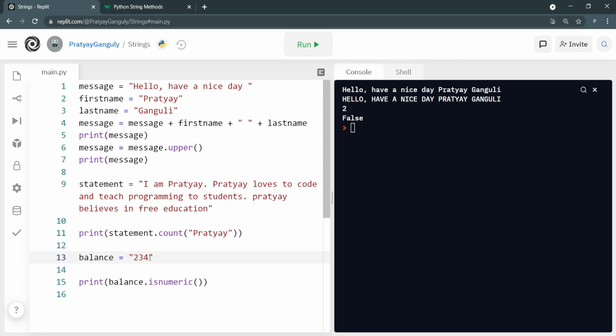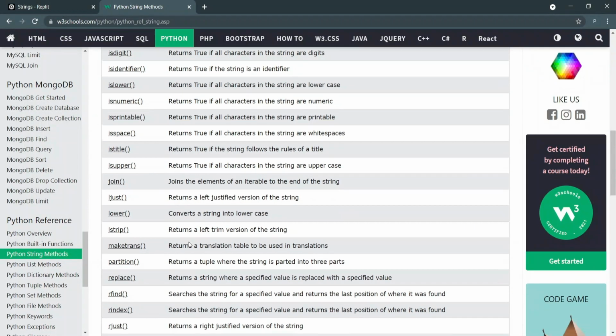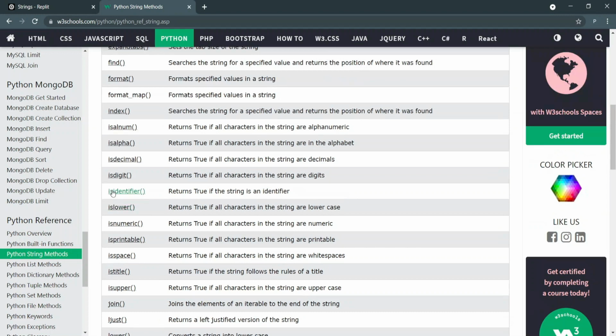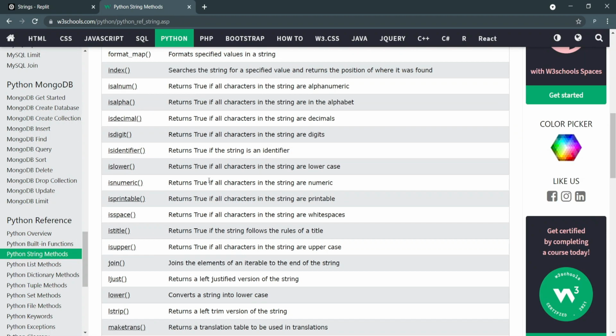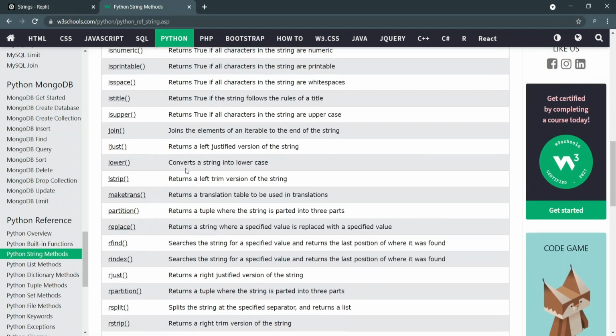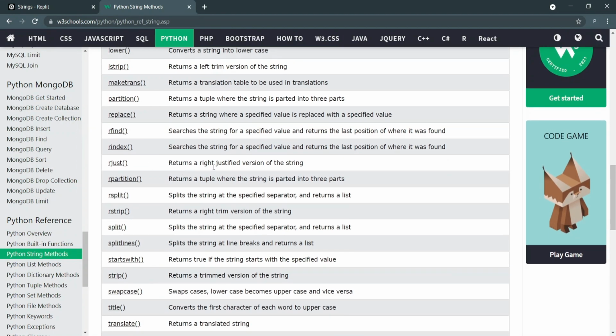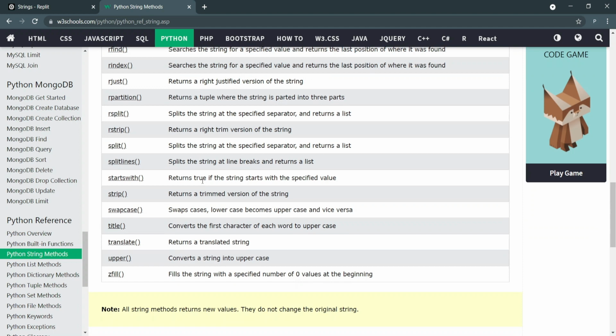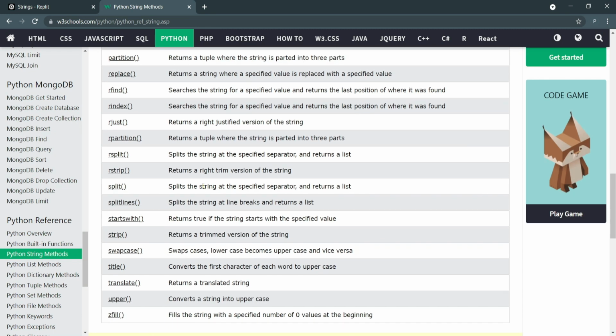Here you can also check for decimal. I think there is a method for decimal, if I'm not wrong. Yes, there is isdecimal, and isdigit. You can see that there are a lot of methods that you can use: strip, find, index. I'm not going to use each and every method here, it doesn't make any sense at all. So I'm going to use the split method.